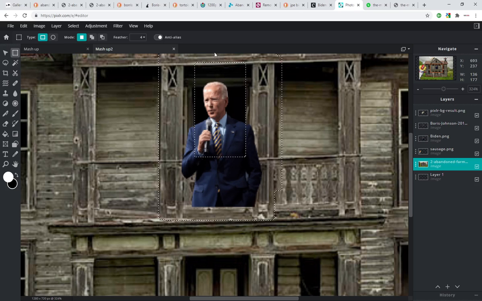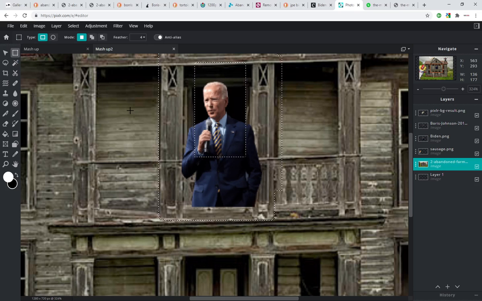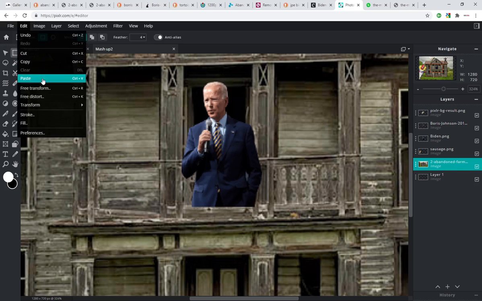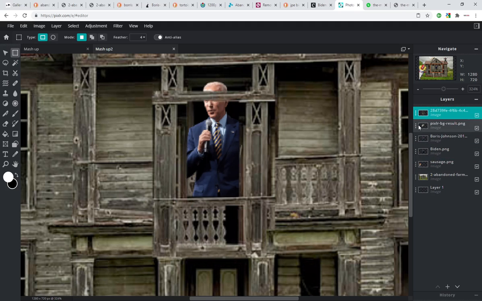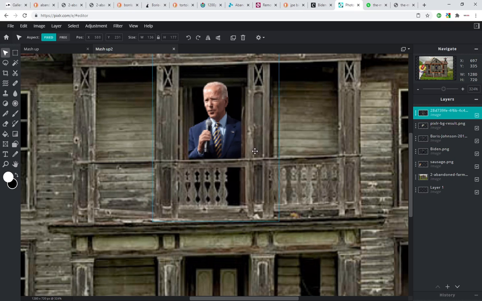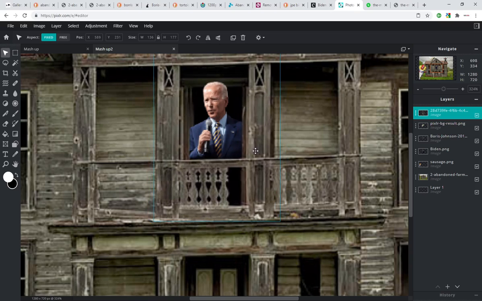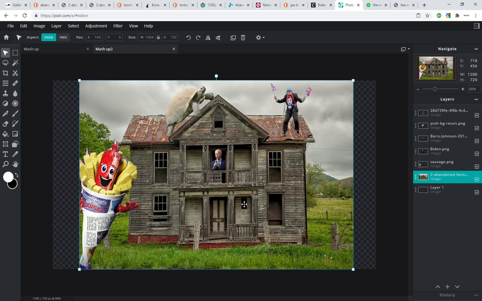So now I've got that section there, I'm going to copy that, edit copy, click away, edit, paste, and you'll see it's added this new layer, and I'm going to bring that to the top and then move that back into position wherever it was. I think it was about there. So now it looks like Biden is poking his head out the window. So you can have all sorts of fun with this.